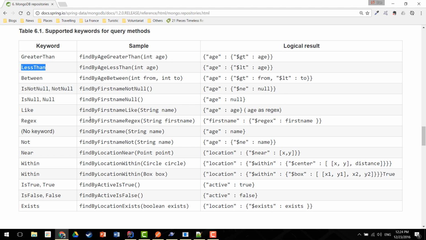Okay, so it's exactly what we used. We used find by ID, and then we used the less than filter, and we created a find by price per night less than a maximum price. So we didn't do anything out of the box. We just used the standard conventions in the Mongo repository.